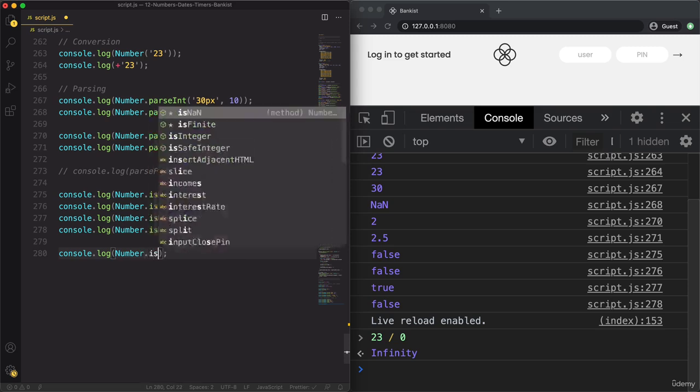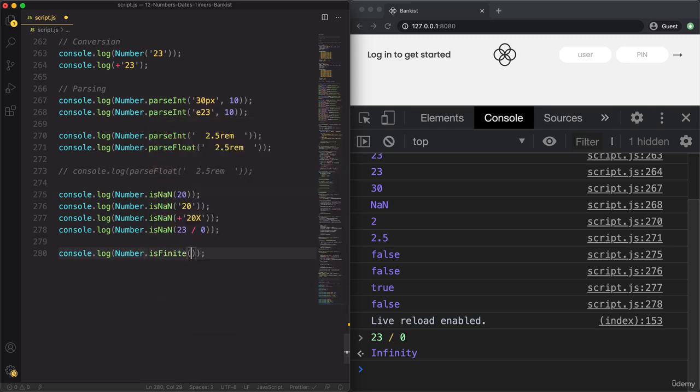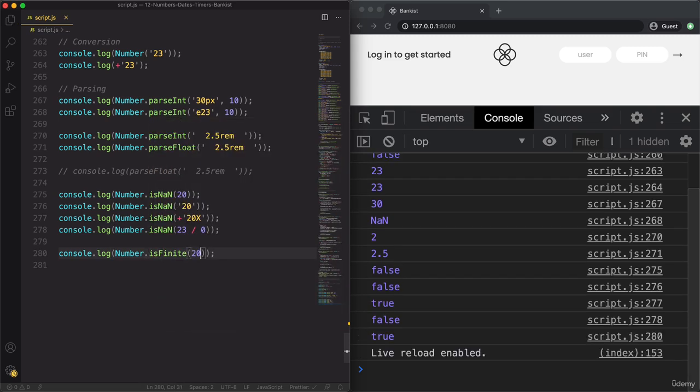So Number.isFinite, and let's try it with the same numbers. So here we get true. Okay, so basically this should be the opposite now of this one, because this is not a number, but it is finite. Okay, now if we try it with '20', the string, then here we get false, because it's not a number. And so this is actually better to check if something is a number or not.